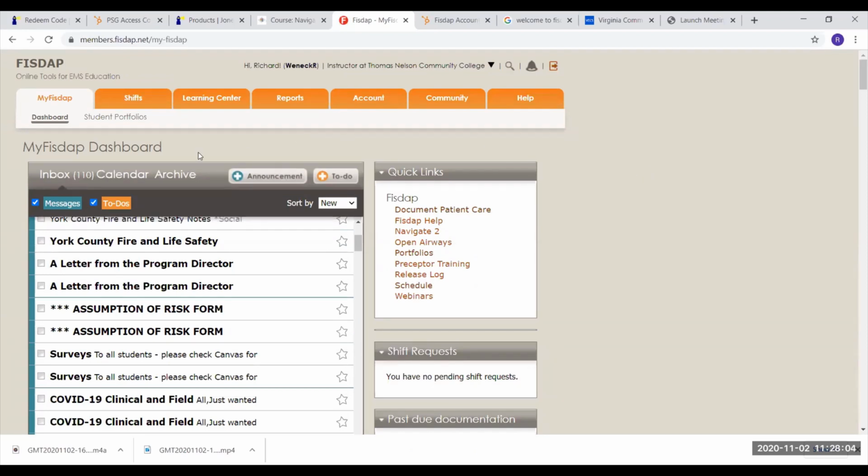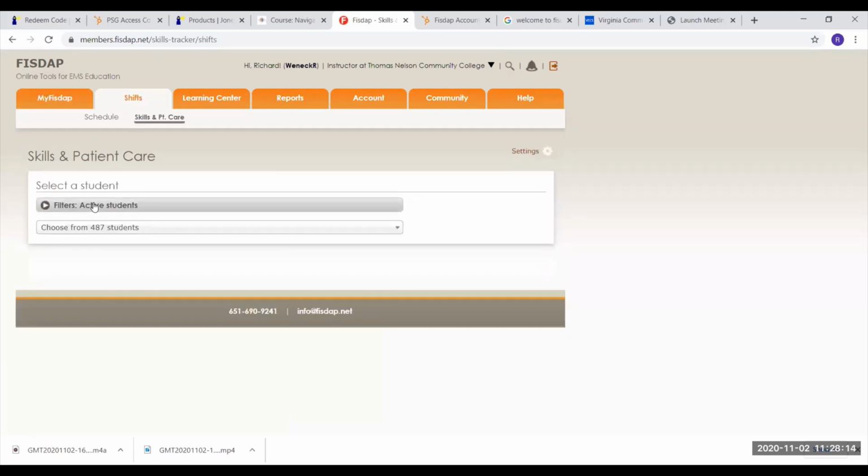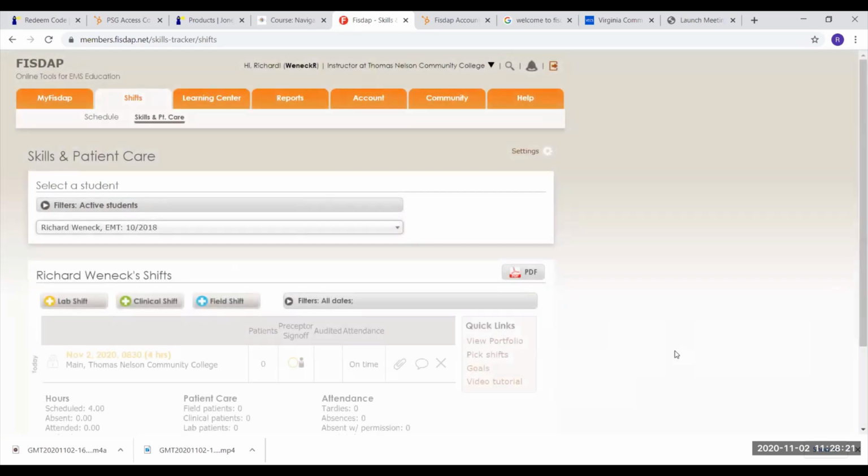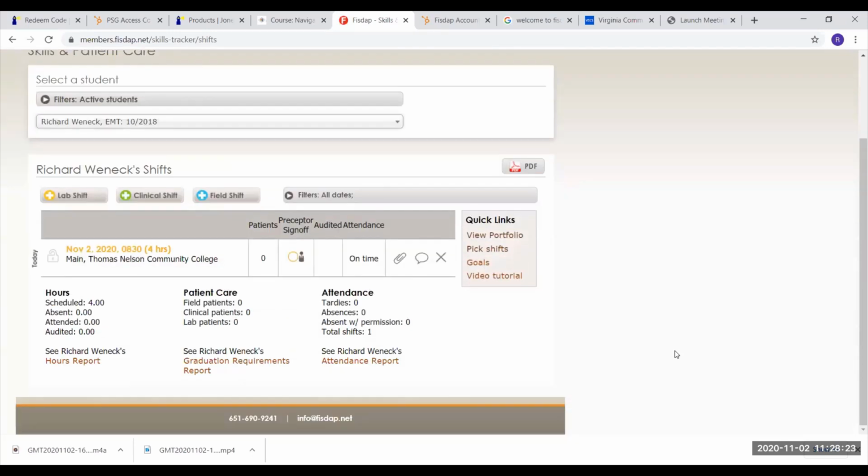To document your skills that you will complete during your lab sessions, you will need to go to the Skills and Patient Care hot link. From here, it will open up your shift list. Your lead instructors should already go ahead and assign you to all of your lab shifts for your semester. In the event that a lab shift has not been created for you, you can create one yourself.